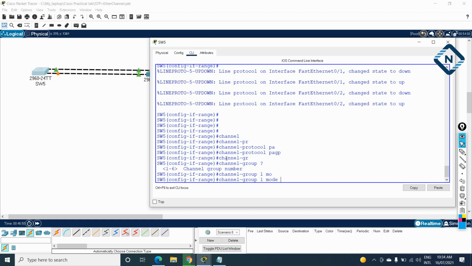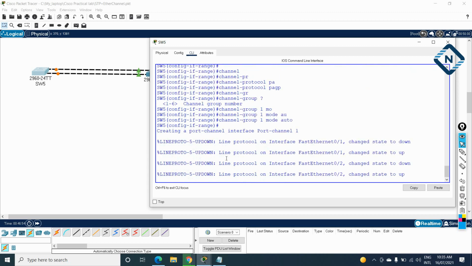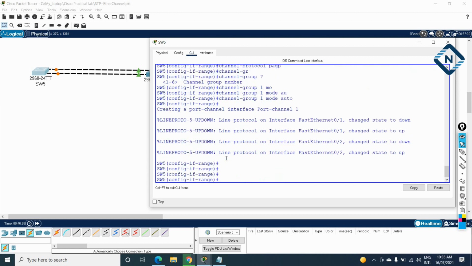So we can use anything we wish. So I will use auto here. Okay, auto. With this one we create the EtherChannel in switch 5. Now I will go to switch 6.